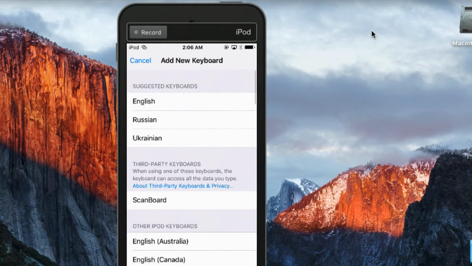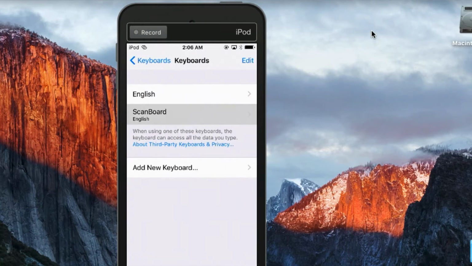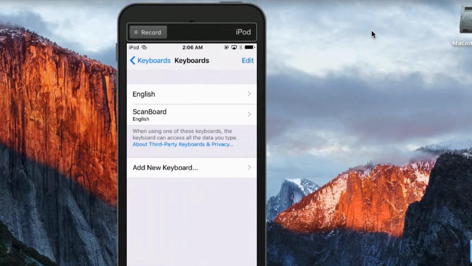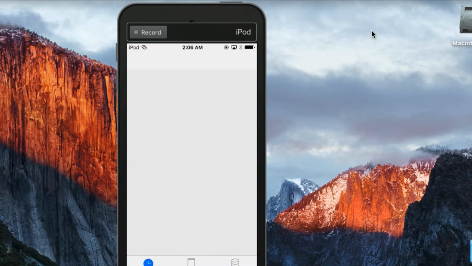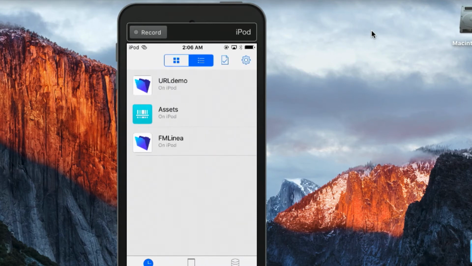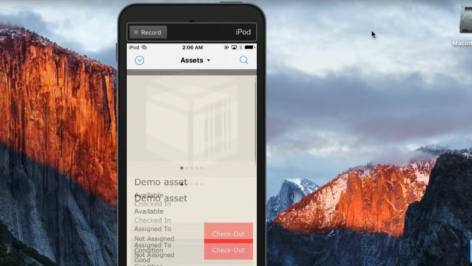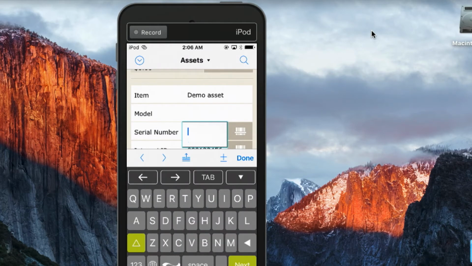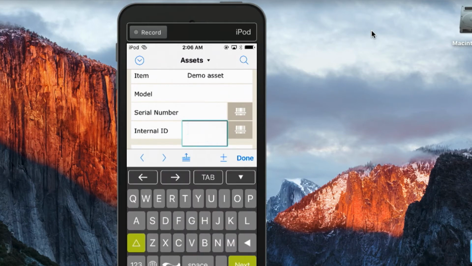I'm adding a new keyboard, and you can see ScanBoard. I'm adding ScanBoard, and I must be sure it has full access. And now I will open some FileMaker Go file, maybe assets, a standard file, and I will delete some previously entered data.